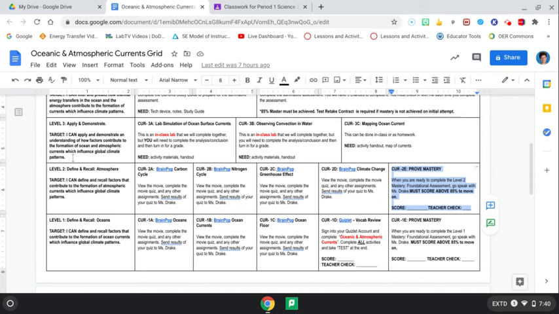Level 3, we get a little bit more detailed. Instead of just memorizing, we're actually going to apply and demonstrate your knowledge about oceans and atmospheres and currents and global climate. And level 3 is when we start getting into some labs and some hands-on things. So when we get to 3A, I don't envision this until after Christmas. 3A is a lab, so we will do a lab together. 3B is a lab, and we will do this together as a whole class.